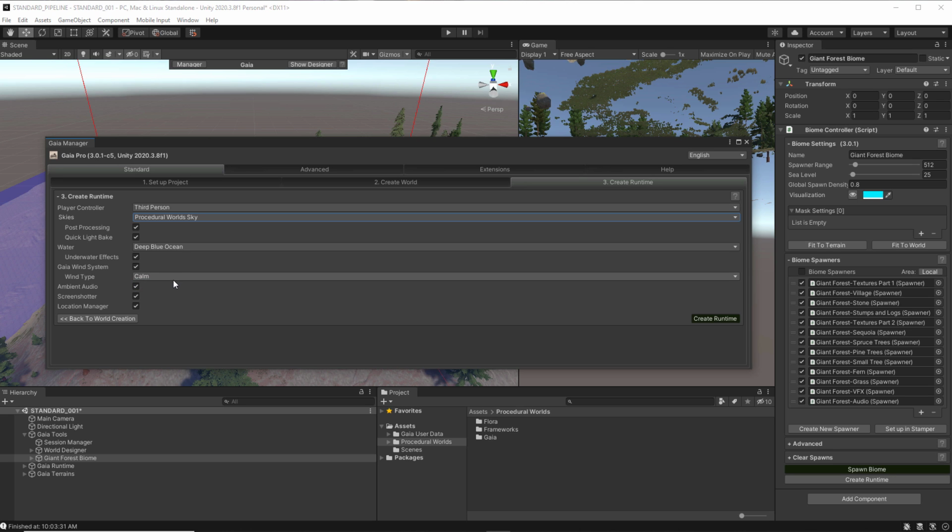I'm going to leave the post-processing and the quick light bake turned on. And for the water, we have deep blue ocean, clear ocean, standard lake, standard clear lake, low poly, or none. Well, I like the deep blue ocean. The next two options are if we want underwater effects and if we want the wind system. And if so, we have a drop down for how strong we can have the wind. I'm just going to keep it at calm.